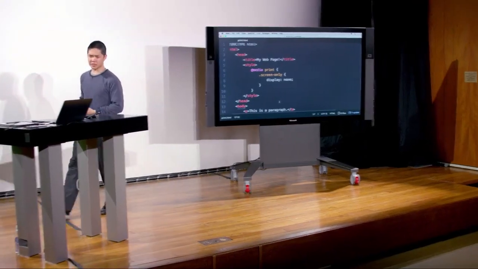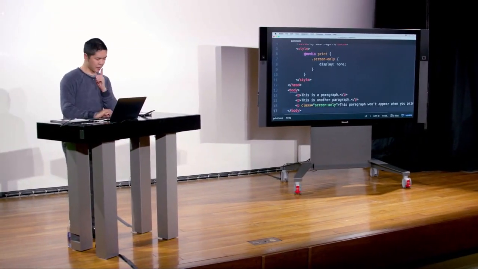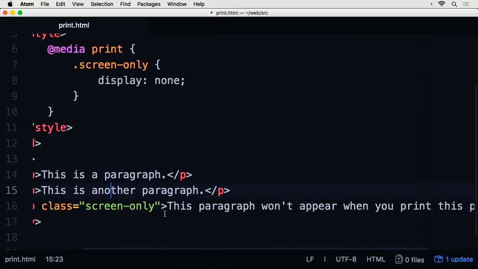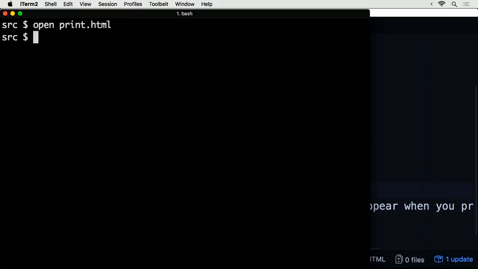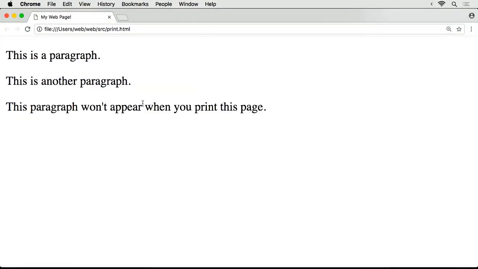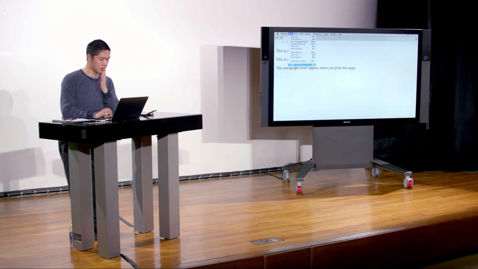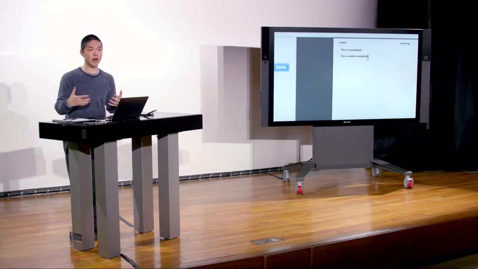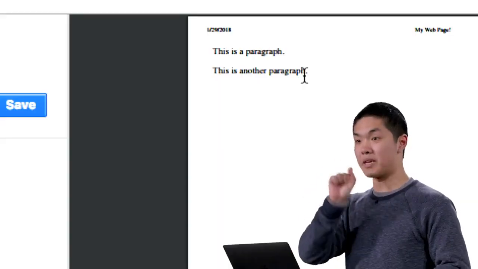But what's the result of that going to be? Well, again, I have 3 paragraphs. Here's a paragraph, here's another paragraph, and here's a paragraph that won't appear when you print the page. And if I open print.html, what I see is those 3 paragraphs. And on my screen, they look totally normal. There'd be no way to tell that this paragraph is any different from the other 2 paragraphs. But if I go up to the File menu and I try and print this, if I were going to print this web page out, then the result that I see in this preview is that I see this is a paragraph, I see this is another paragraph, but that third paragraph isn't there. Right? That paragraph is now not being printed.